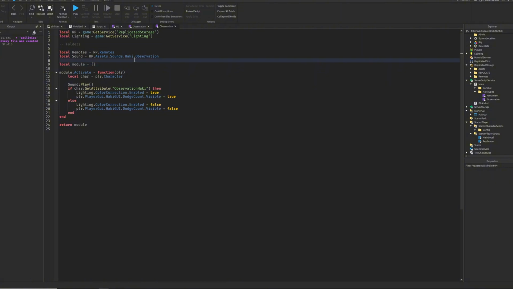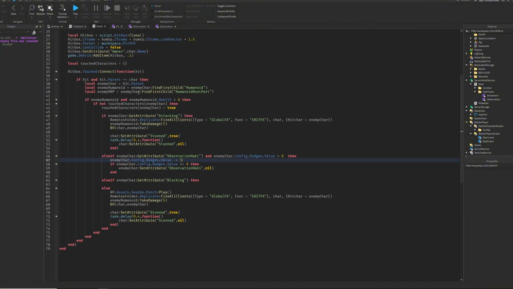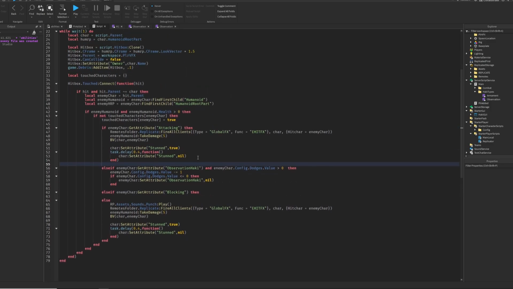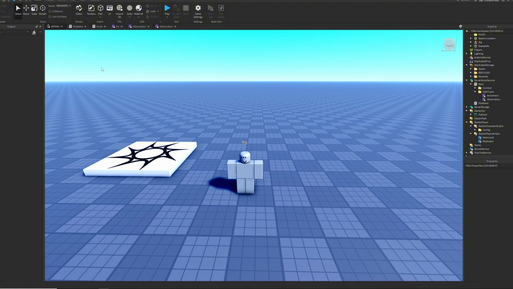And the final bit is inside of the actual combat system, wherever you have it. I'm not going to go through this combat, it's just one that I already remade quickly for a tutorial. But in the hitbox part, when the hitbox is touched, you would want to have an if the enemy character has the observation haki value, and the enemy character.config.dodges.value is more than 0. Then you take away one dodge from them, and you check after that if the dodges are zero. And if the dodges are zero, then you set the attribute to nil for the enemy character. Yep. And I'll show you how this looks.